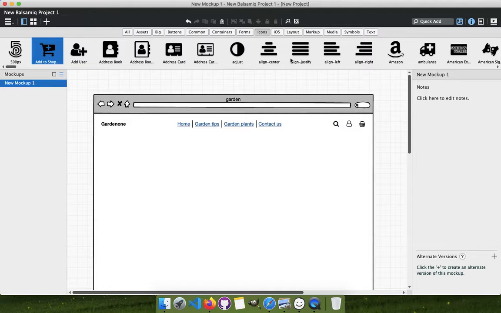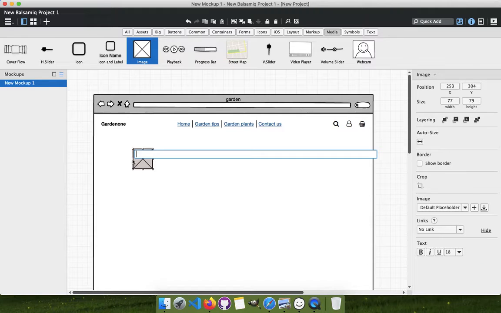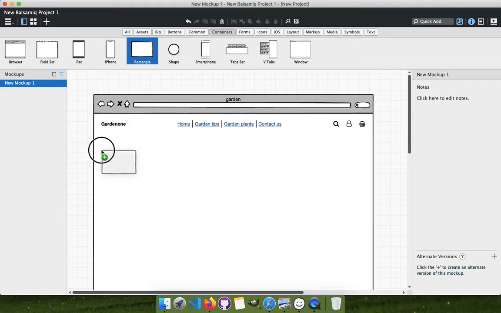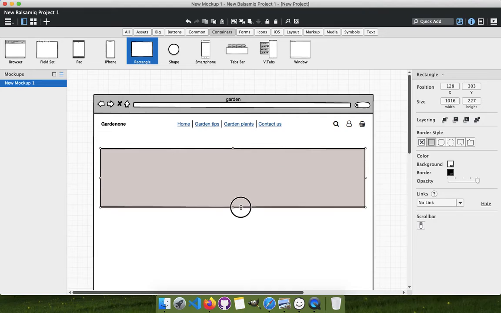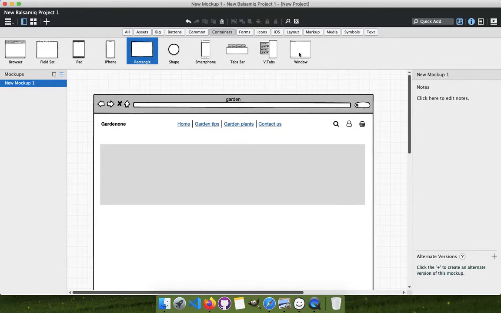Now we need that banner. So what we need is media, no, image. Let's try. I think this is not the thing I want. We need to go to the container over here, and I will expand this till here, and we don't need the border, and we need the fill to be maybe kind of gray, and I think there is some kind of border in the bottom as well.